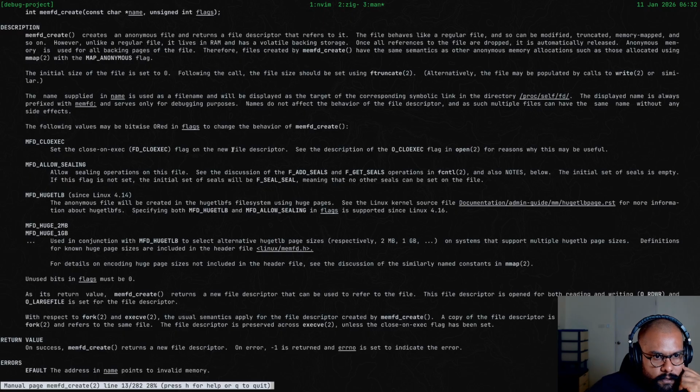Close on exec. I don't think we want to close on exec. Allow sealing: allow sealing operations on this file. For the get seals operation, the initial set of seals is empty. If the flag is not set, the initial set of seals will be F_SEAL_SEAL, meaning that no other seals can be set on the file. I don't know what that seal is.